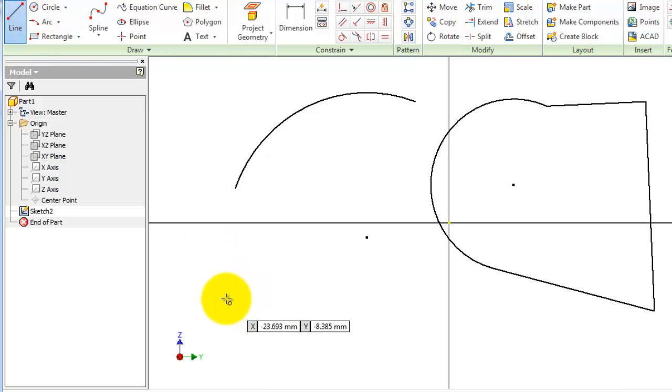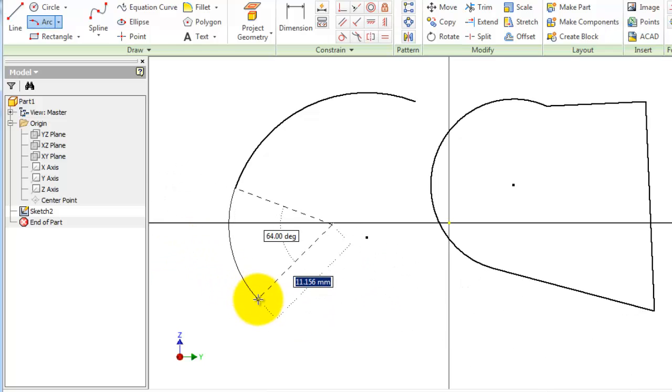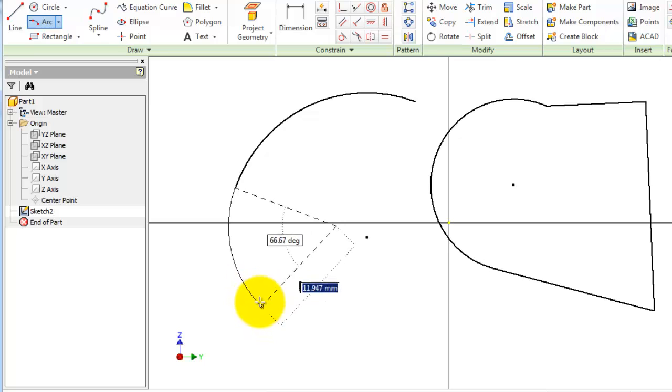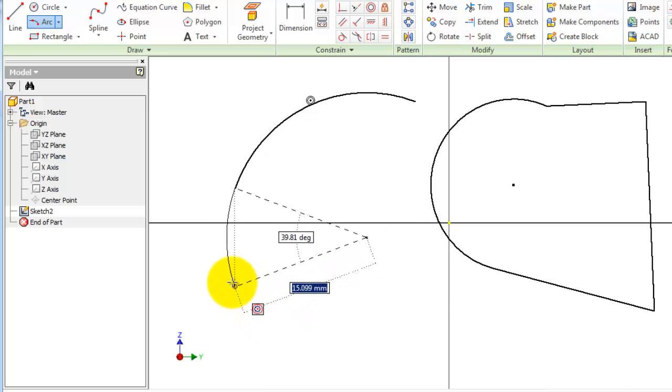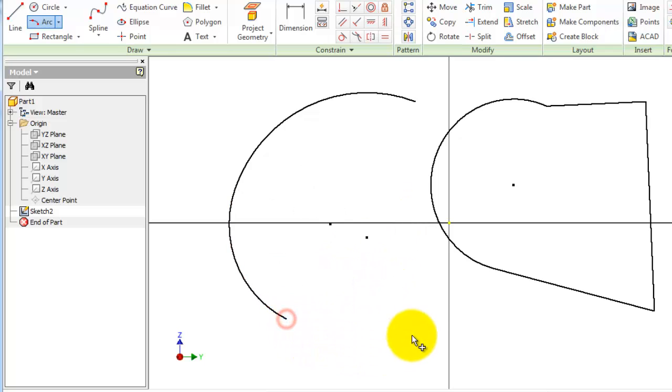So again, let's make another line, or we have this arc, the start point. And if you're moving your arc, you can notice it will continue being tangent or smooth in connection with the second. So you see that smooth and tangent relation here.